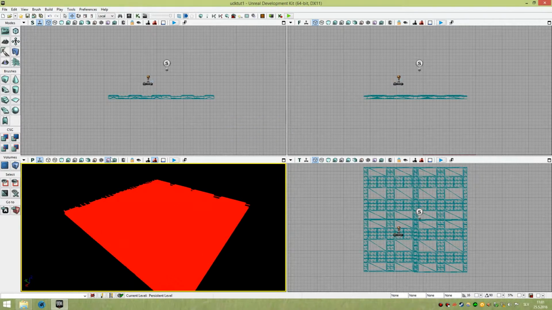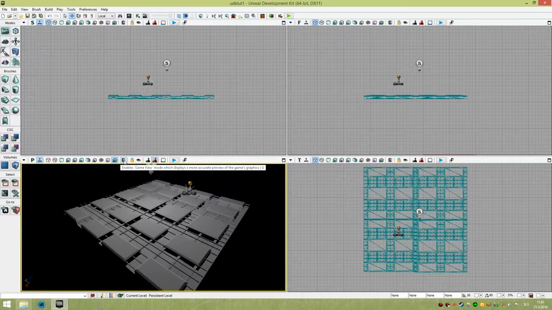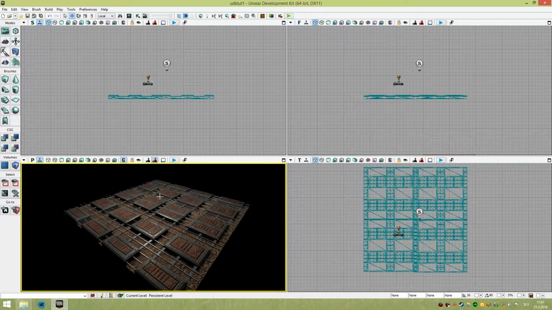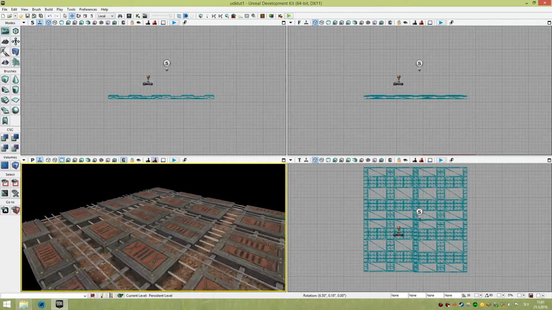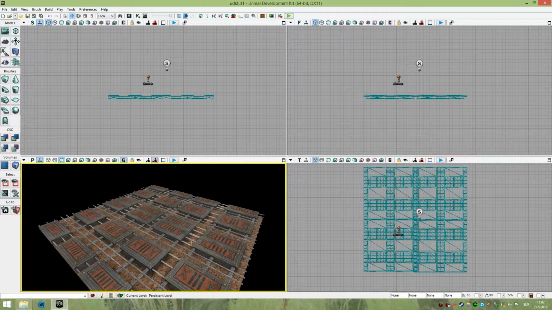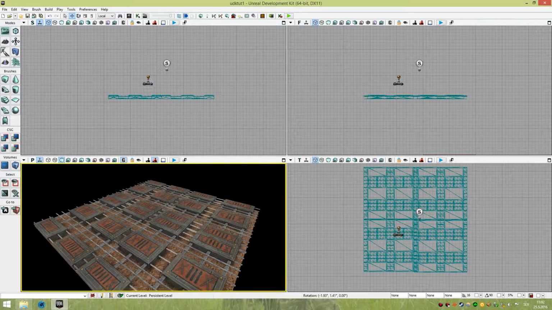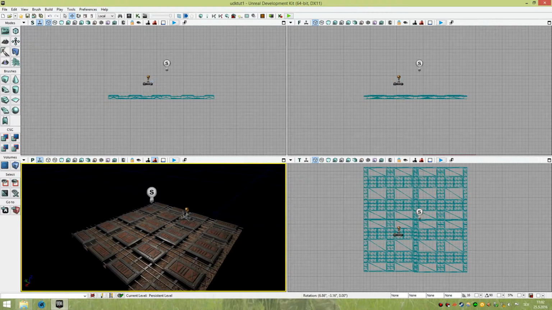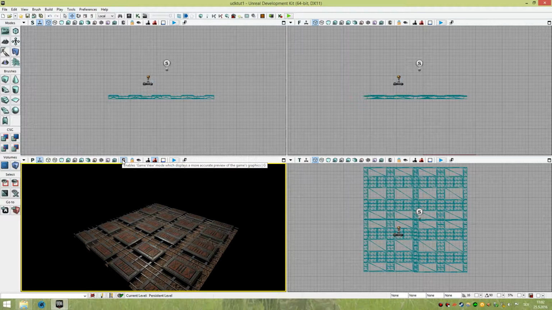Then we have game view. What this does basically is it tells the game, okay, we don't want to have all the icons for sprites or player start displayed. We want to just see the objects, with no graphical interface here in the editor. You can see the difference.